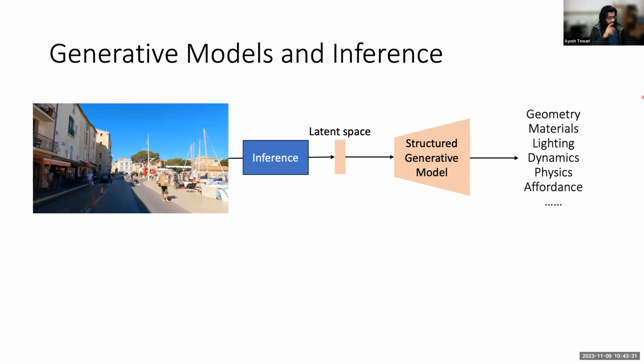This is a brief recap of the method structure that I had explained earlier. We have the structured generative models, and we have the inference method. The structured models capture all the nice disentangled properties of the world, and the inference is the search algorithm, or the algorithm that maps the images to the latent space for this structured model.